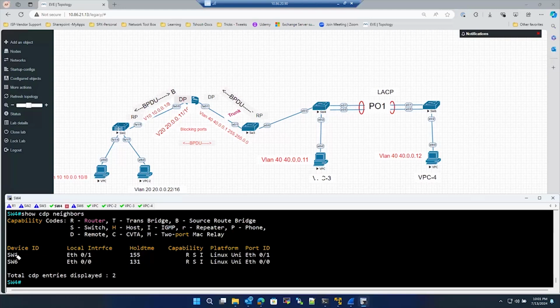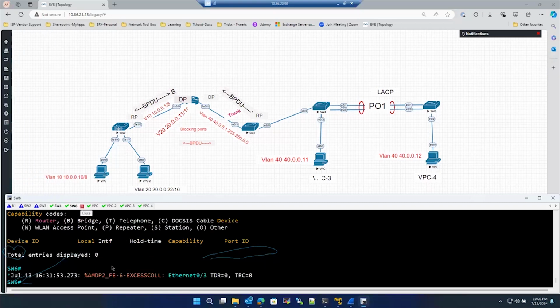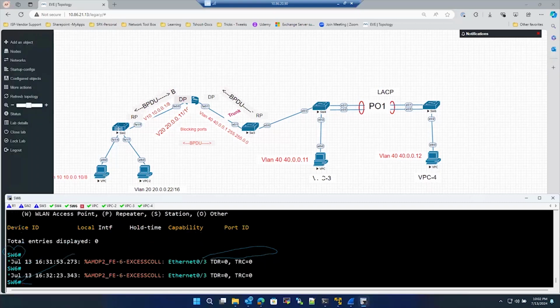So this is a local interface. It is telling that this is my switch 6. Sorry, this is a remote device, switch 6, and this local interface belongs to this guy, switch 4, Ethernet 0/1 and Ethernet 0/0. And since this is IOL, it is showing Linux, but in the real device, it will show you the actual device. And if I go back to the switch 6, so this is a basic connection you should check.